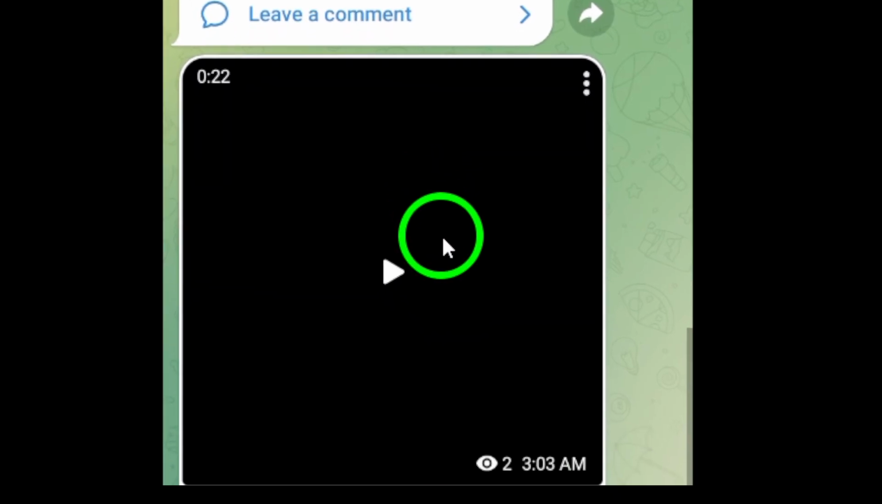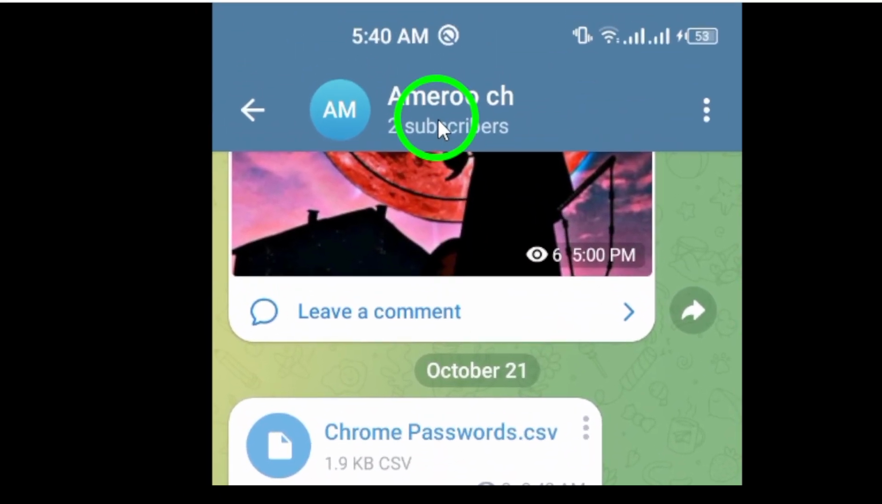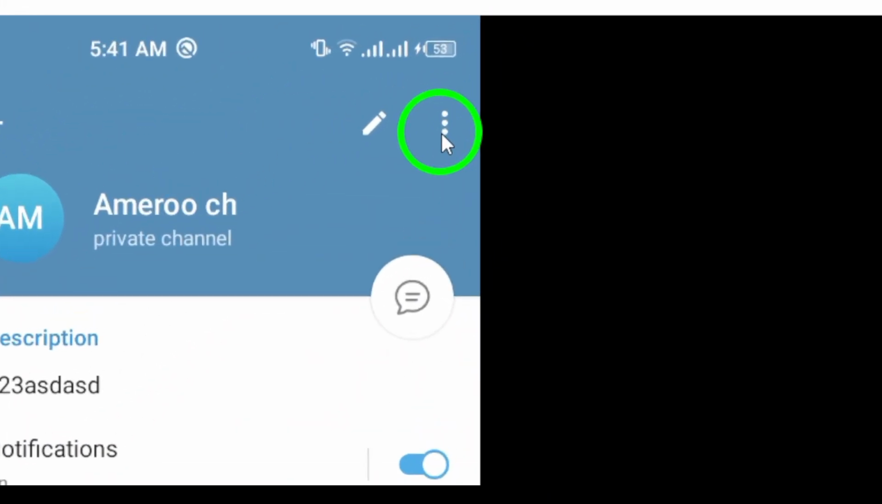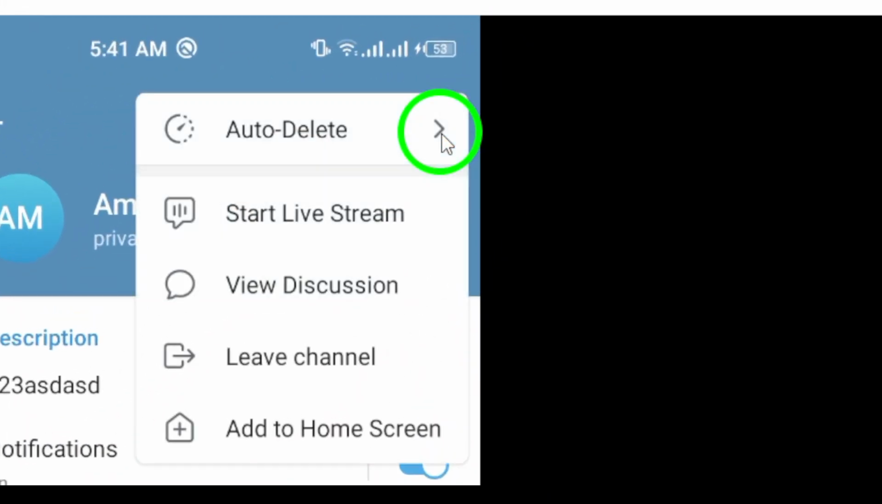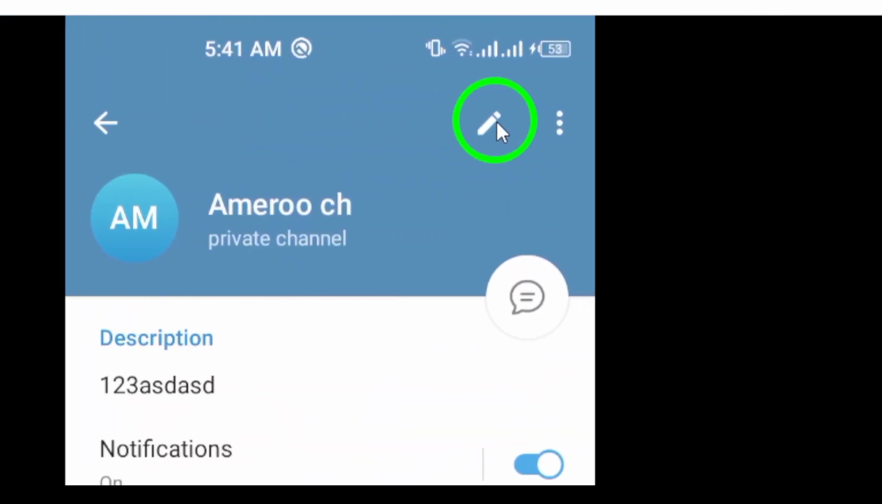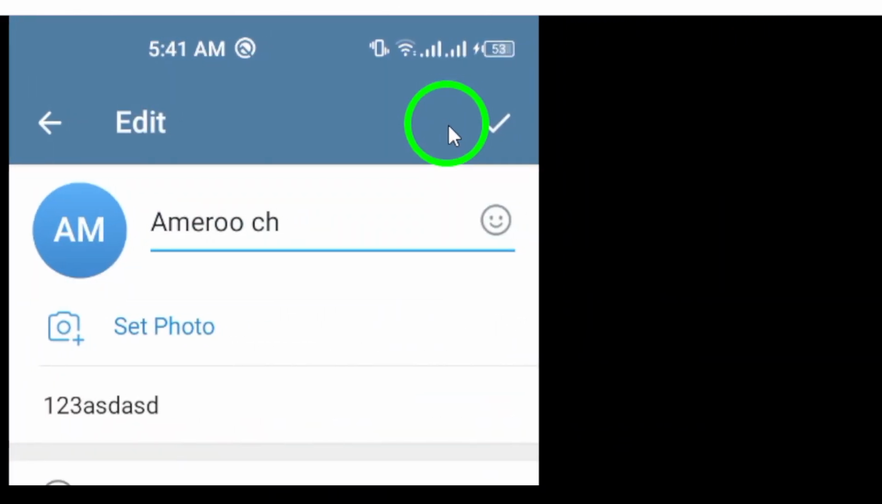Now, tap the channel name located at the top of the screen. This will bring you to the channel's profile, where you can view more details about it. After that, look for the three dots in the top right corner of your screen. By tapping these, you'll access additional options available for that channel. Finally, select Share. This will enable you to send the channel link through various applications installed on your device, including your contacts, social media, or any other preferred platform.